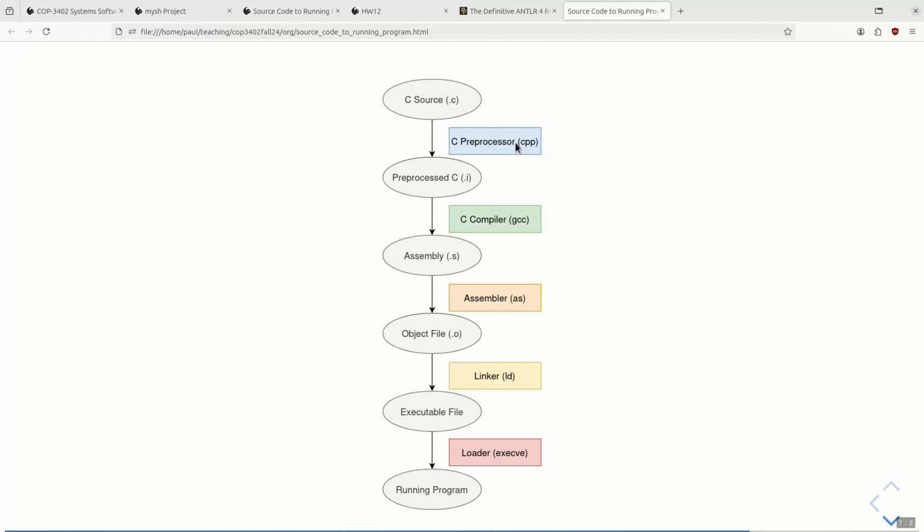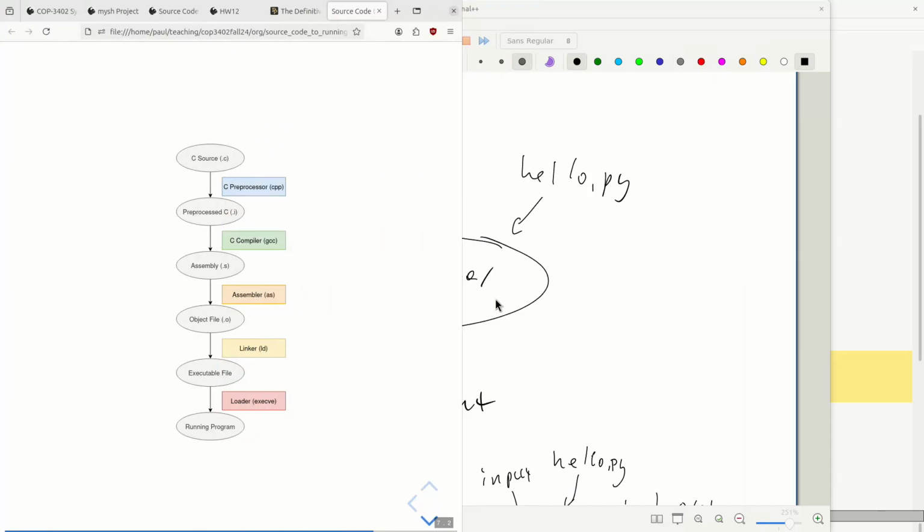So the C preprocessor produces C code. The C code turns into assembly. Assembly turns into machine code. The linker combines the machine code with other code necessary for running. And then execve takes this executable file, loads it into memory, and that's when you get your running program. So questions on the big picture of this? Yeah, or what kind of additional code comes from the linker?